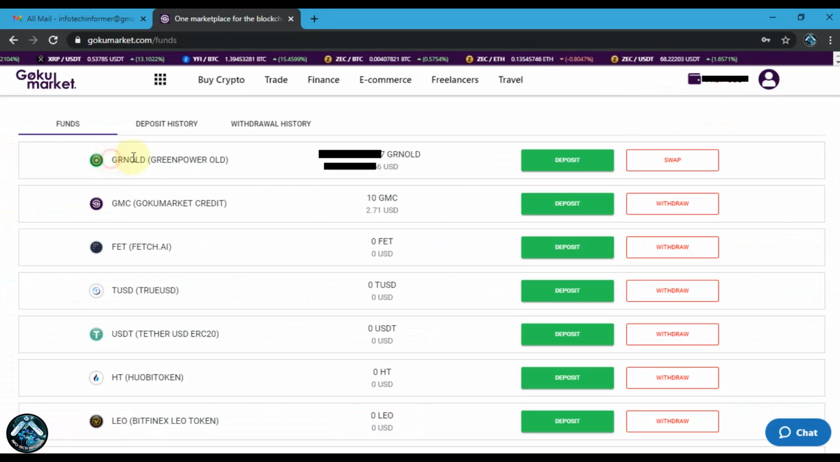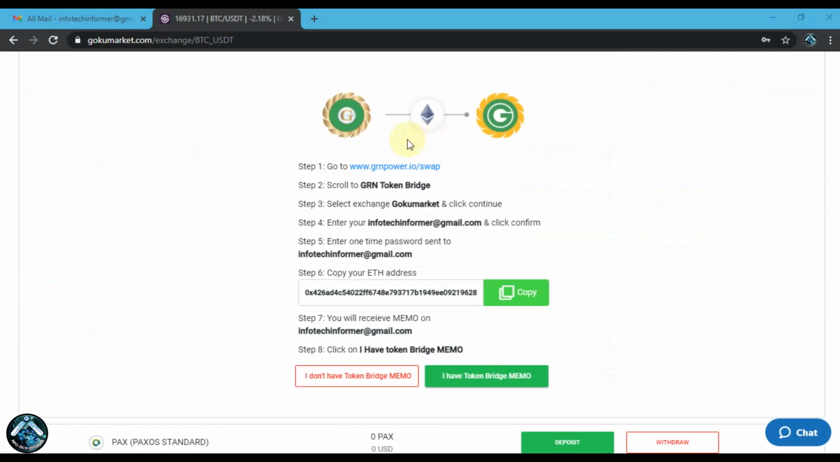You can see your old GRN coin balance here. Now, click on Swap. It will open some steps to do the swap. Here is a direct link for GRN swap website. Click on the link, it will open swap page on official GreenPower website.